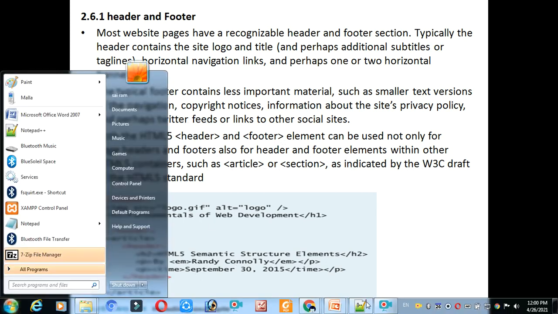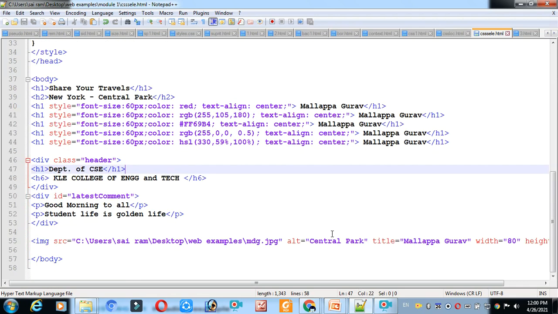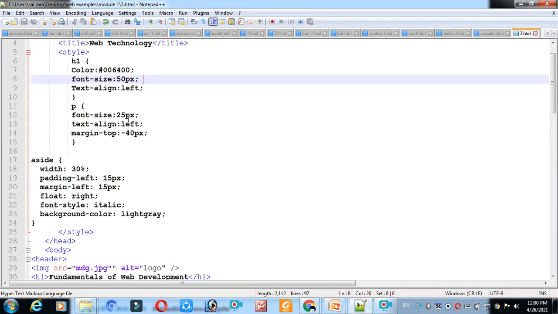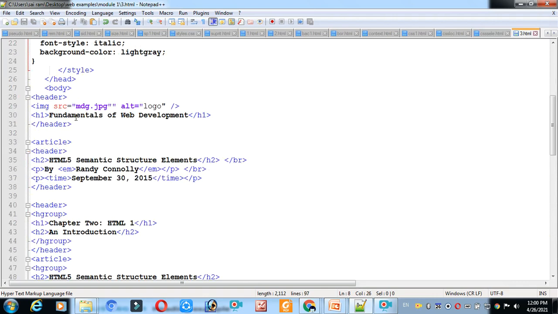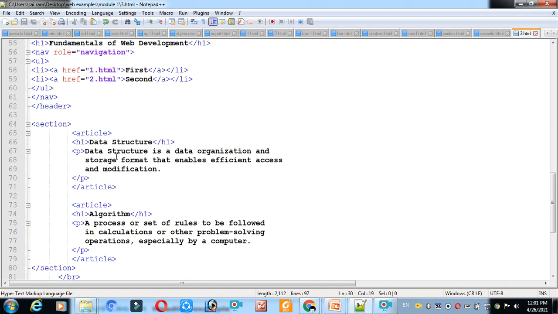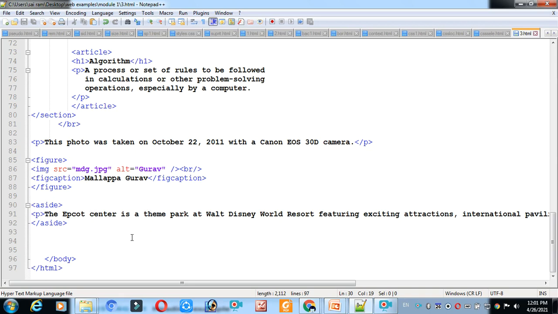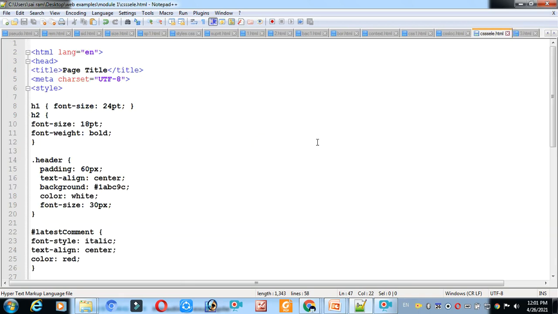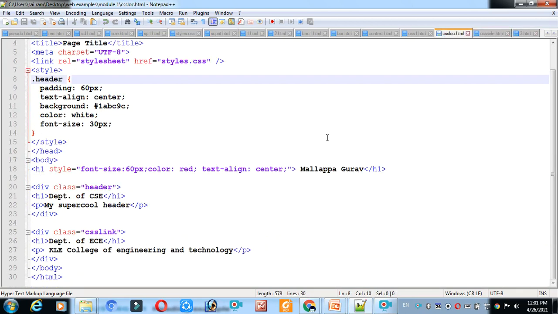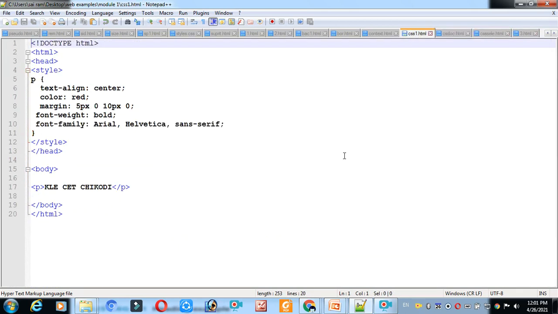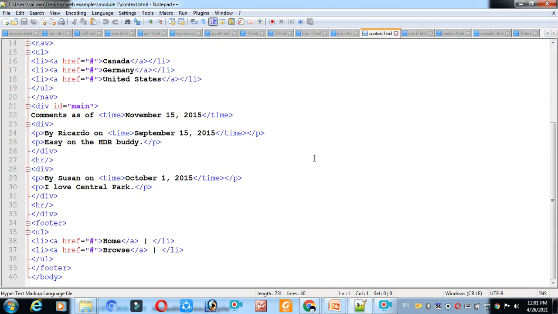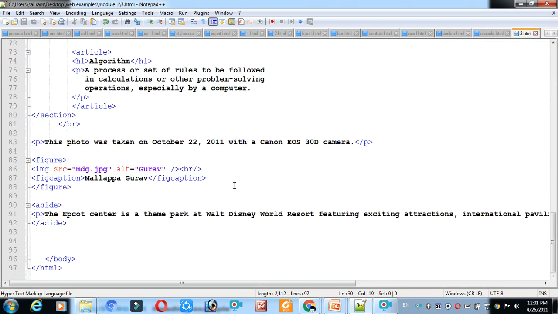We'll go with the example here. I made one example here, 3.1, header and footer, right? I used a header in the section. In the header, I used one image and one heading, that's an H1 heading. This is the header I used. In the footer, sorry, I have not developed the footer. Is there any footer available? No. You can develop the footer. I just used a header here.